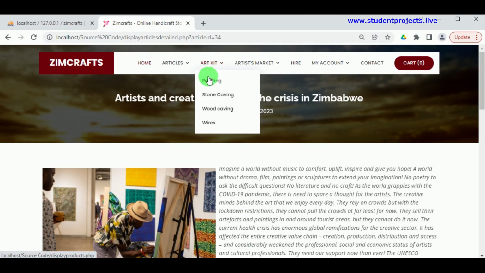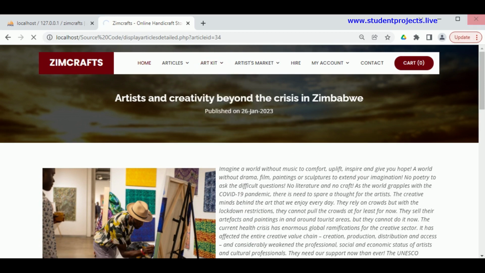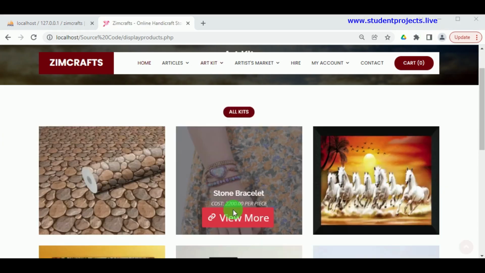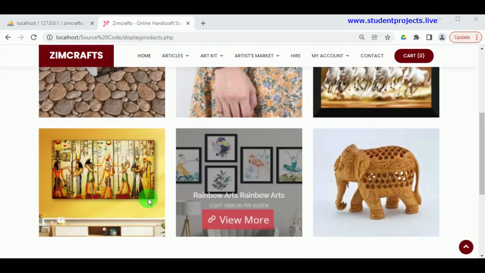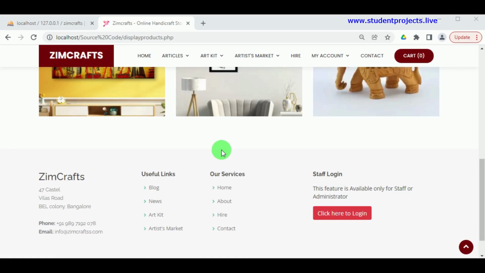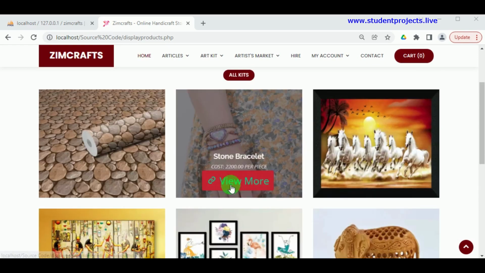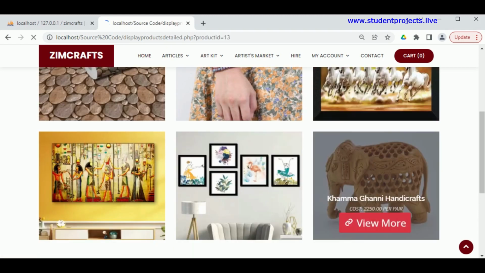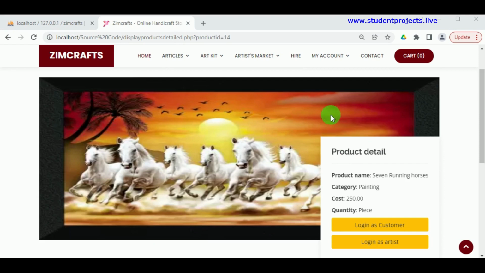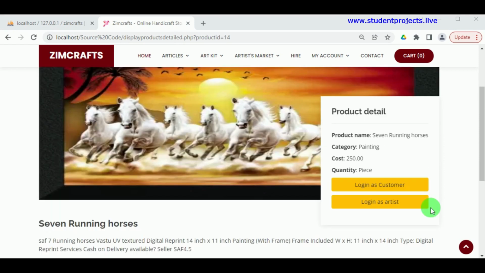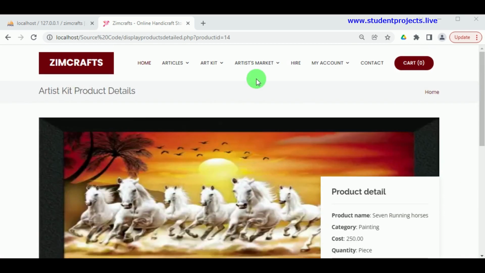Under art kit, here the different items that are required for art, that is tools or equipment, are put for sale by the admin. The customers or the artists or the laborers can buy the products. By clicking on the product, people can buy it. To buy, they have to log in either as a customer or as an artist.